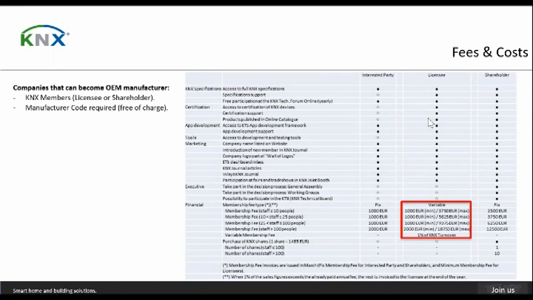So licensees pay a variable fee, which is minimum €1,000 or €2,000, depending on the size of the company. Less than 100 employees, €1,000. More than 100 employees, €2,000. But in fact, I say variable because the real fee is 1% of the KNX turnover. So you need to report your KNX sales, and your fee will be 1% of your KNX sales. Although we'll see now that this is slightly different for companies with only OEM equipment.